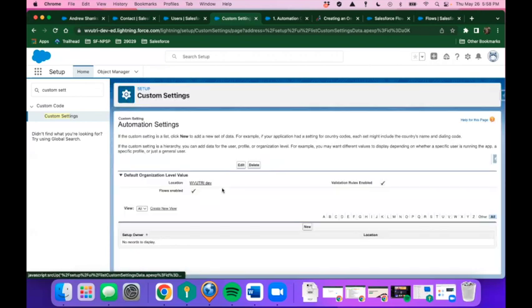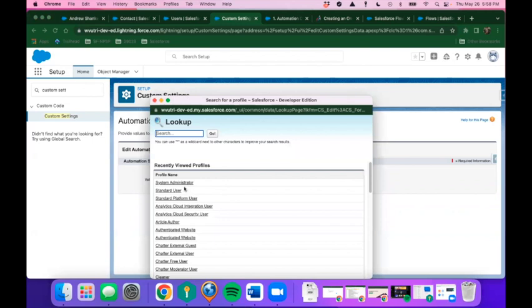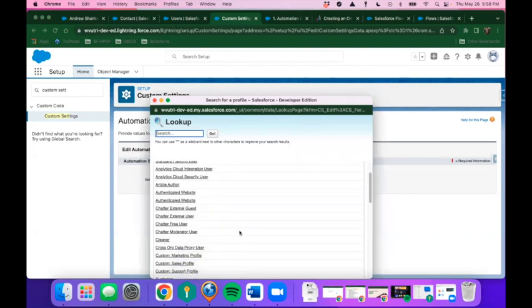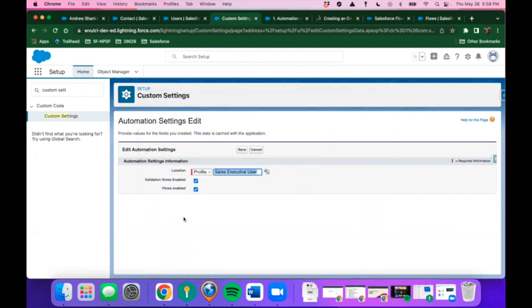What's really nice is you can also do this by profile. So let's say I'm setting this up for something where I want my billing users to be able to go in and update something that's billing related, but I don't want any other user to be able to do that. I can go to profile and find that specific user that I want.